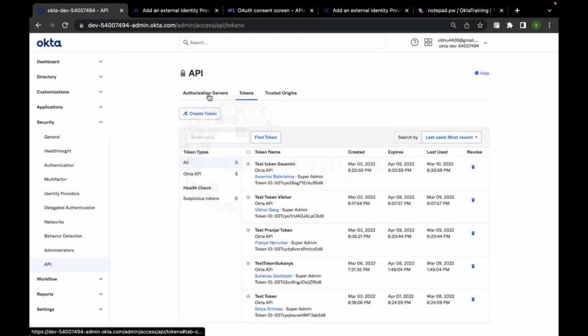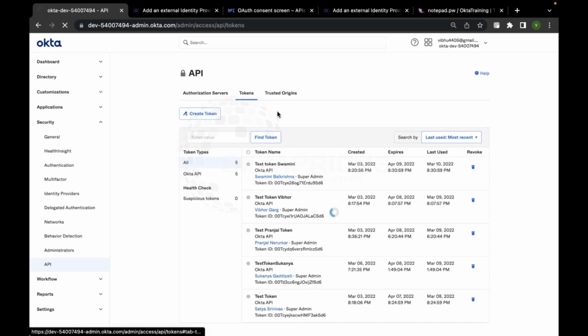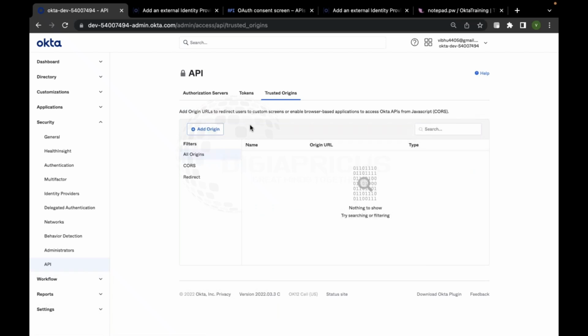And regarding authorization servers, we did mention under OIDC that we can create an authorization server, and what all we have under the authorization server. And then we have the trusted origins concept here in Okta.